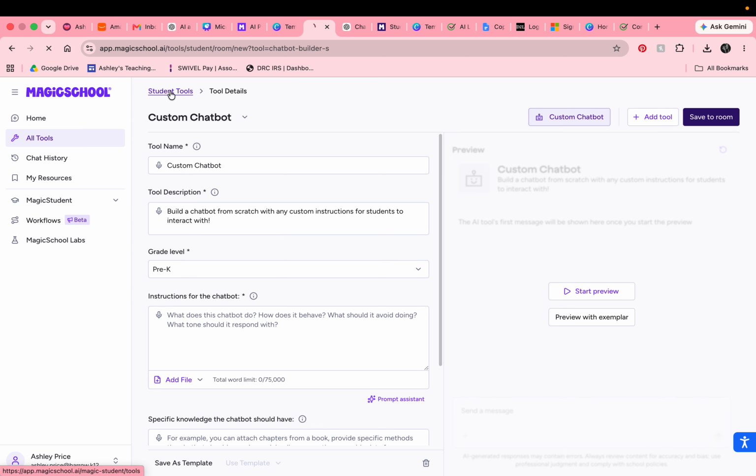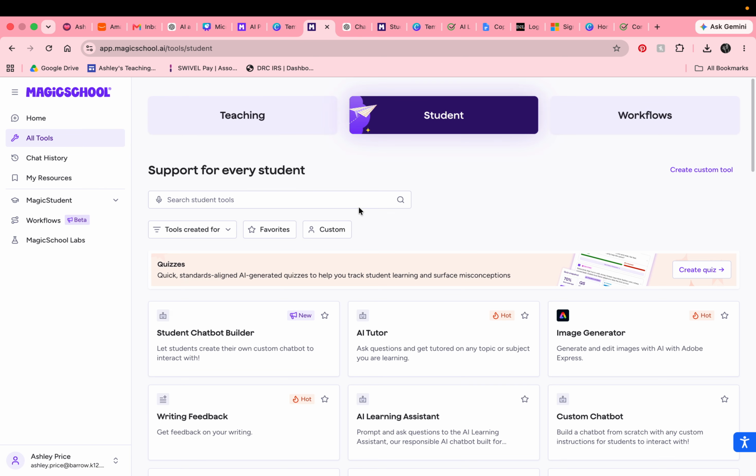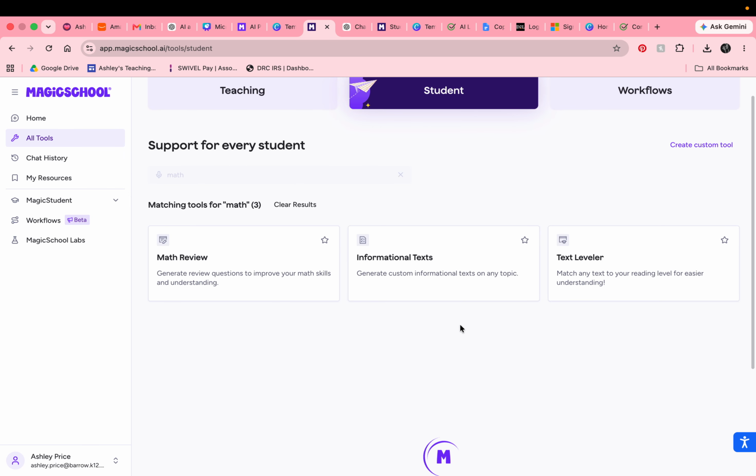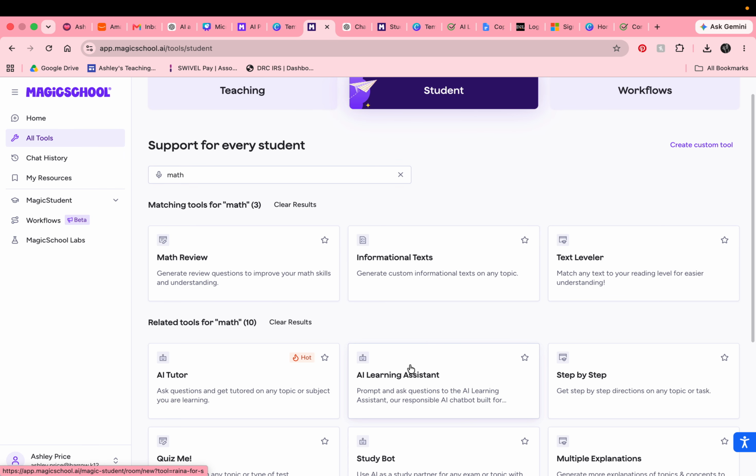But then there are lots of other great student tools specifically for math. Math review, I know there's a step-by-step on here as well, so Magic School is going to be a really amazing tool for your students.